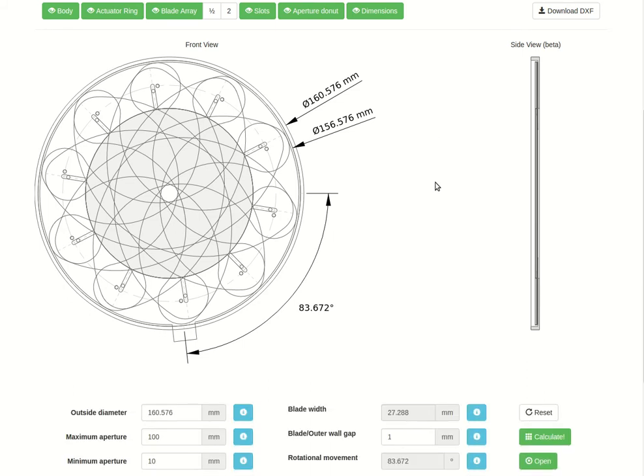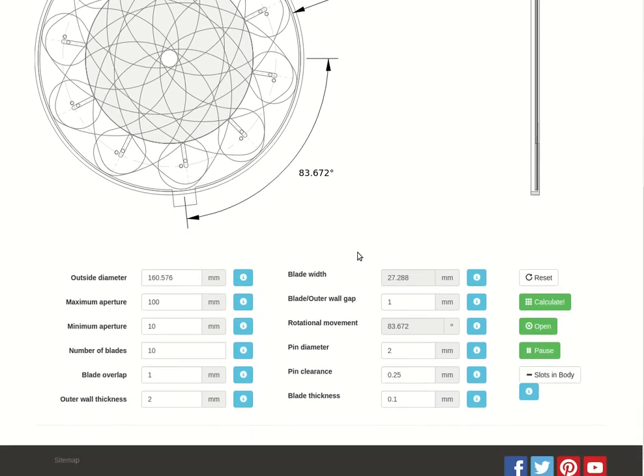At the moment it's in beta. It's pretty basic, but it'll give you a clue at least. So I guess I'll show you that first. You see down here we've got a blade thickness option. This is the thickness of your blade material, and that'll determine the cavity space that you have between the inside face of the body and the inside face of the actuator ring.